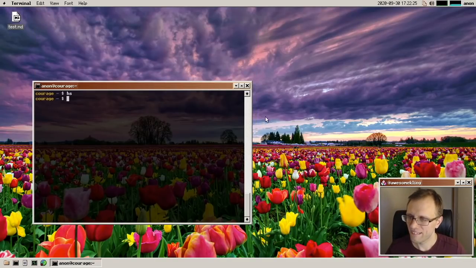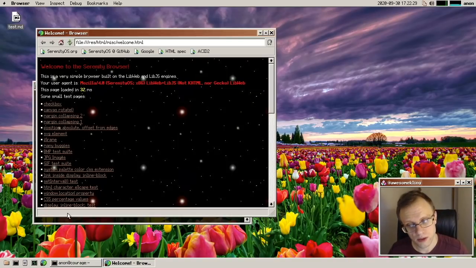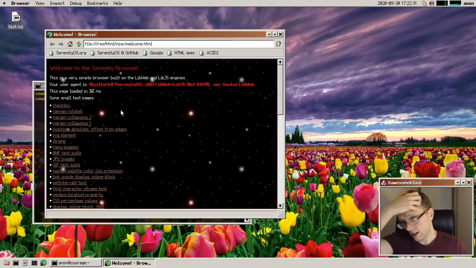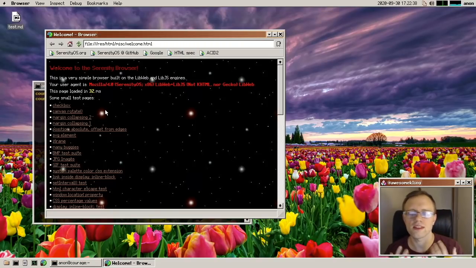Anyway, then let's go and take a look at the browser. So one thing that you might notice here is that it says that this page loaded in 32 milliseconds. So this is using the performance.now API, which I recently added to the browser. And if we reload, we can see that usually it's faster second time.